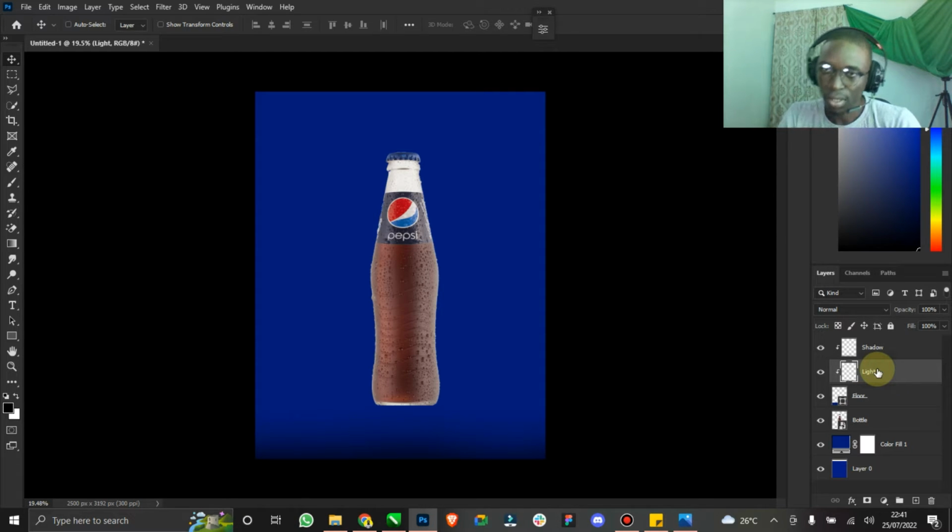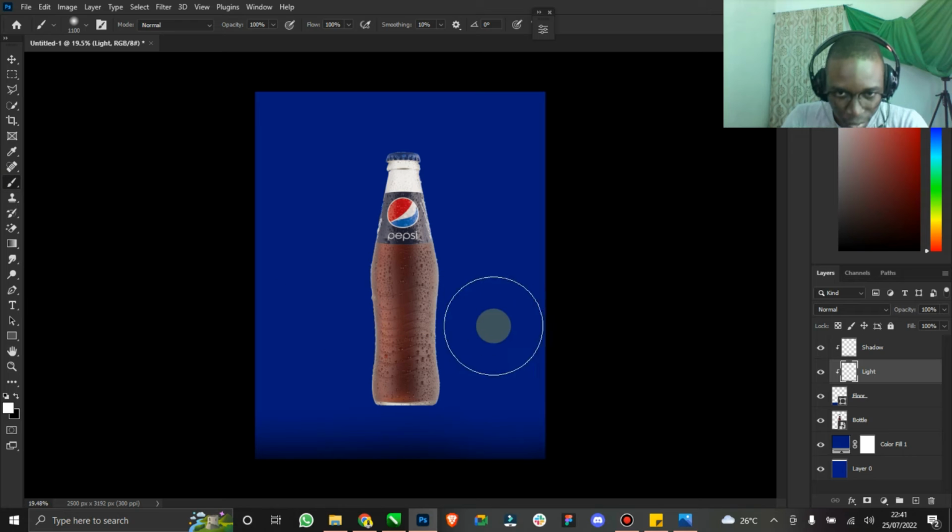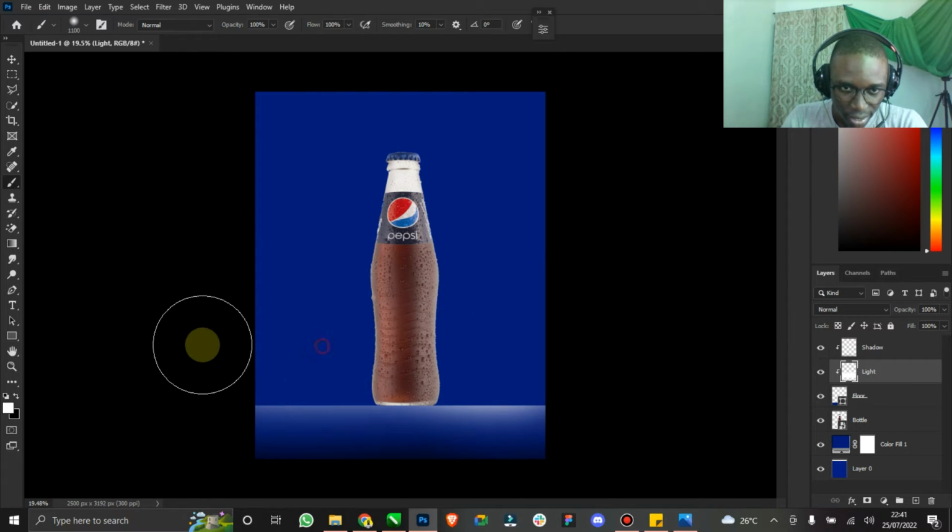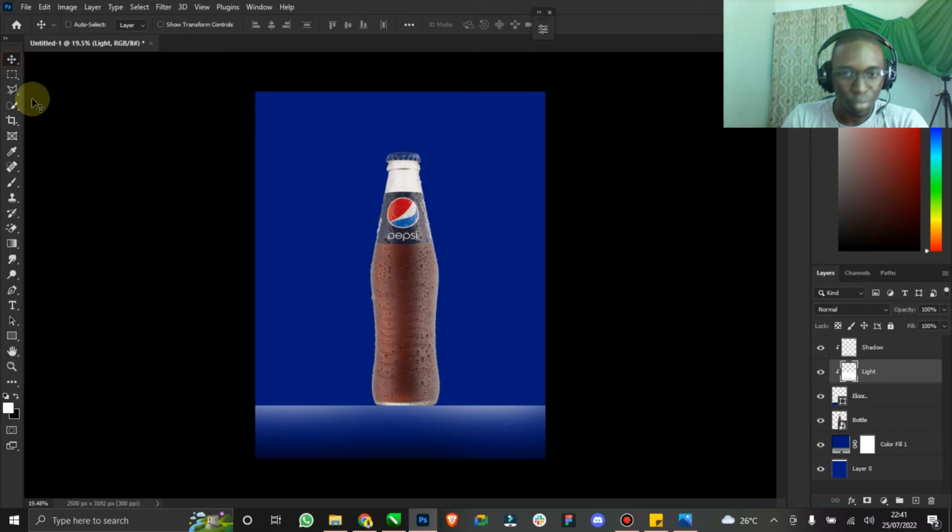Now click on your light layer. Now switch this from black to white. Take your brush. Now brush the white part. See what we're doing there? Brush the white part. Then you can adjust the effect of the white. It's too bright, so just shift it up slightly like this.